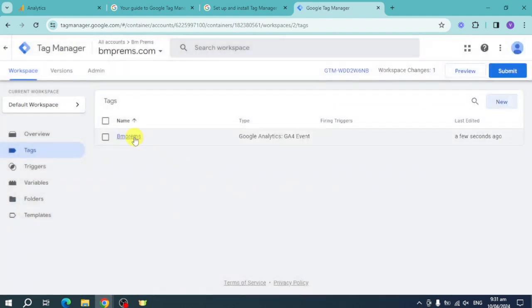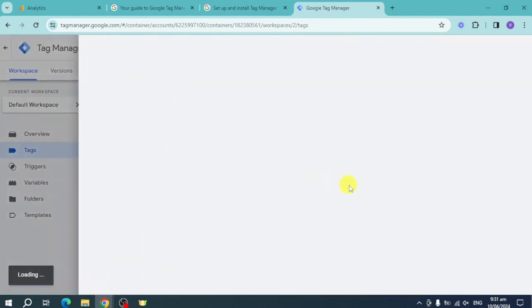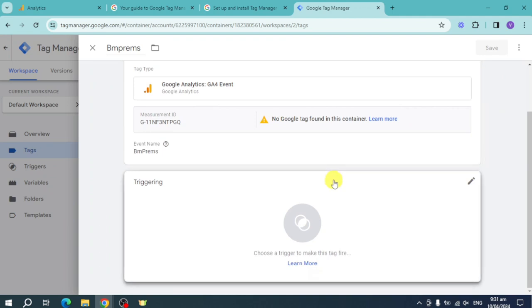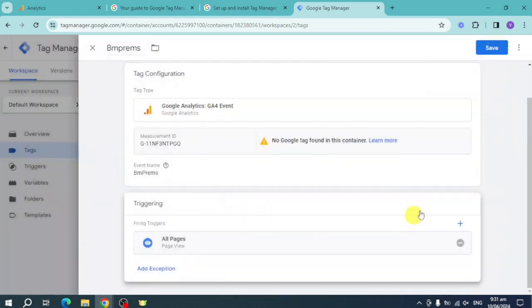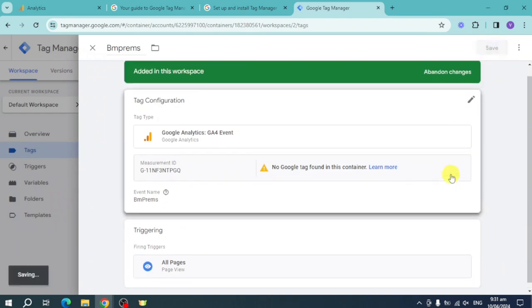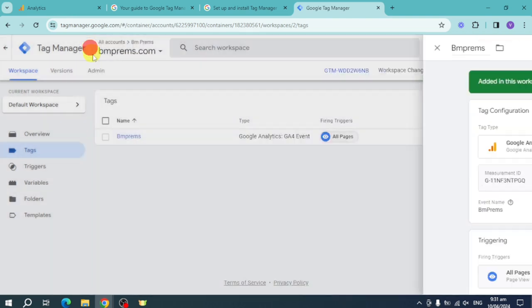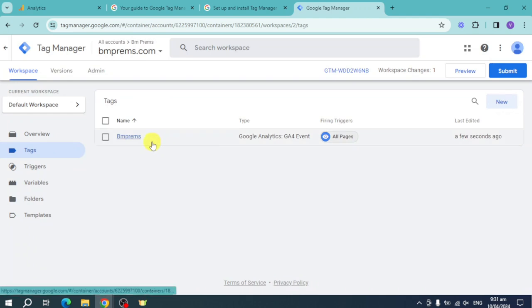So if you want to edit it out, just click on it, and then it will load. And then in here, you can see this trigger. Now click on this, and you can add in here a trigger that you think is appropriate for your page. So for example, you can click on this all pages, then click on save right here. And once this has been changed, as you can see, they have been connected. The Google Tag Manager has been connected to their Google Analytics.